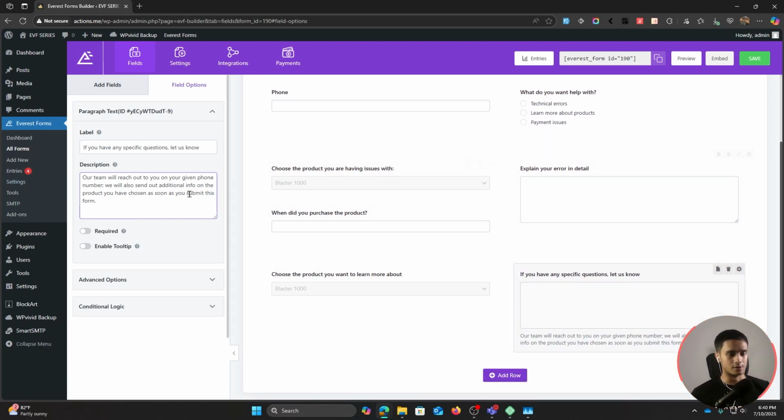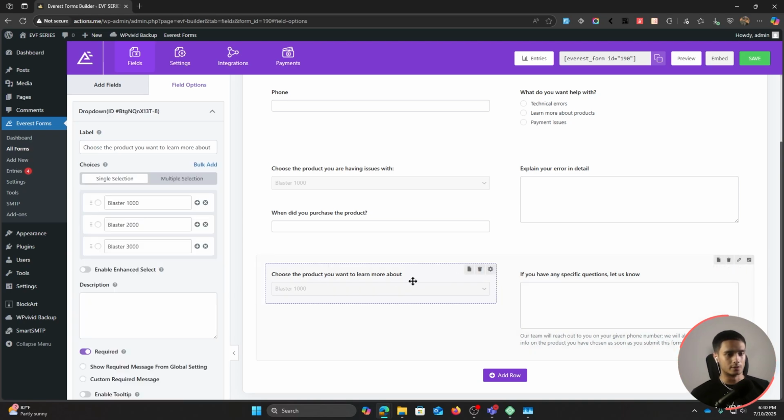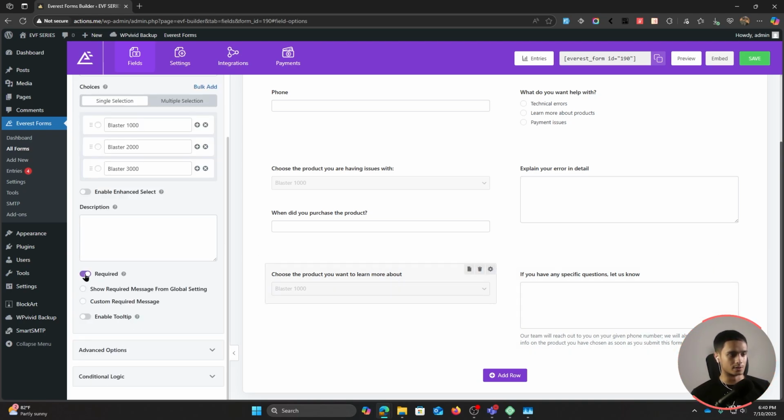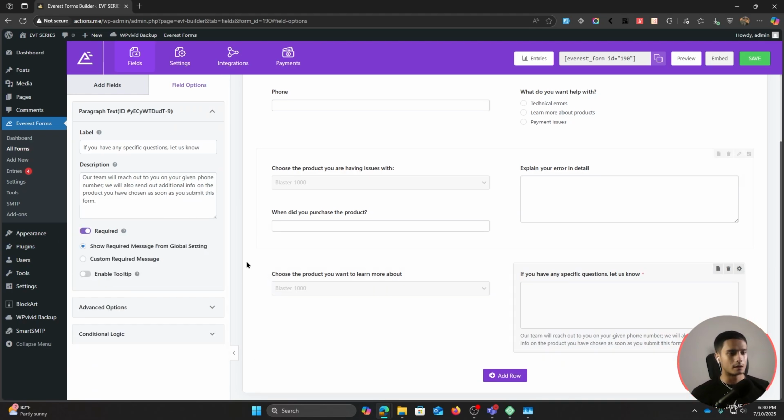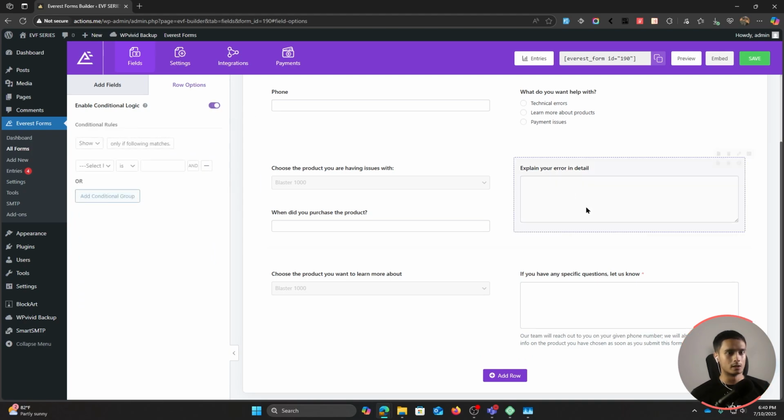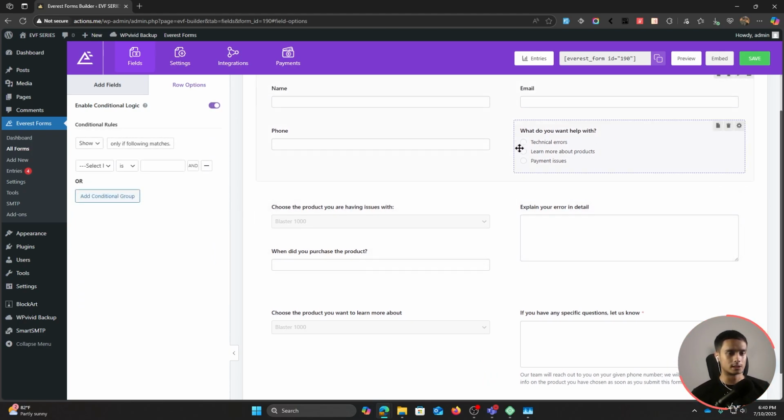So I'm just showing you the feature, right? And obviously, just like before, we need to make this field required as well, I suppose. Okay, so this field is required. If you want to make this field required, you can make it required, right? Totally cool. And now for this row as well, we only want this row to be shown when the field "what do you want help with" is selected to learn more about the products. So show the field only if the following matches, and the following is, what do you want help with, is selected to learn more about the products.